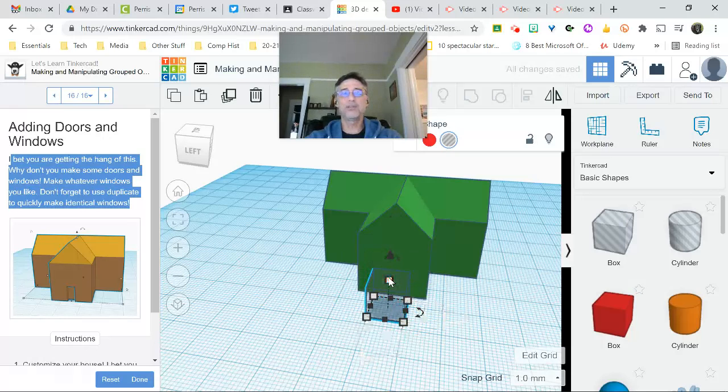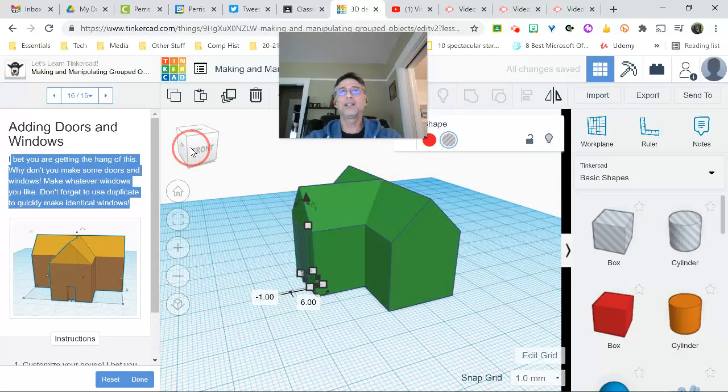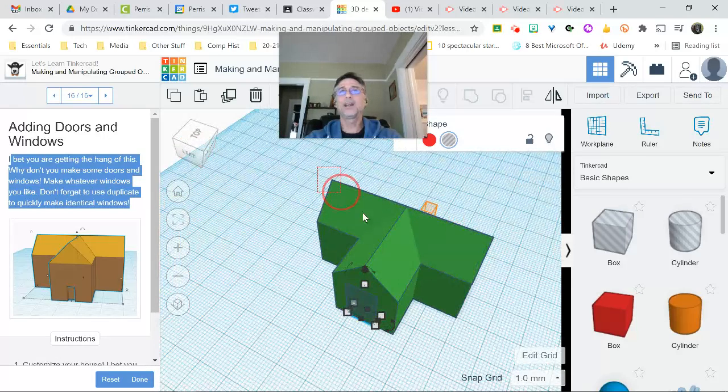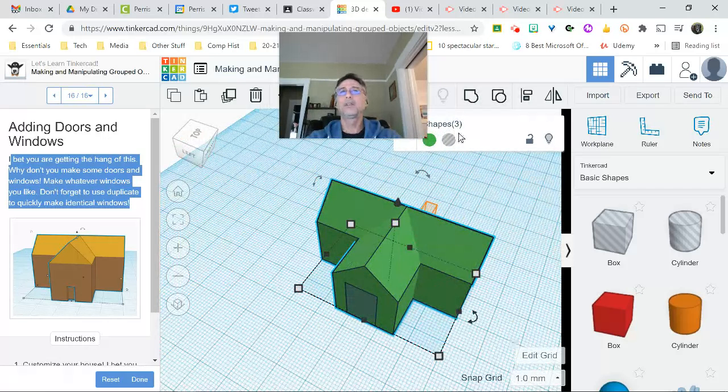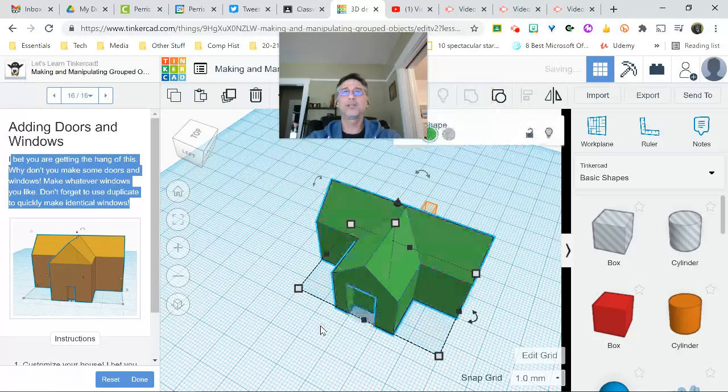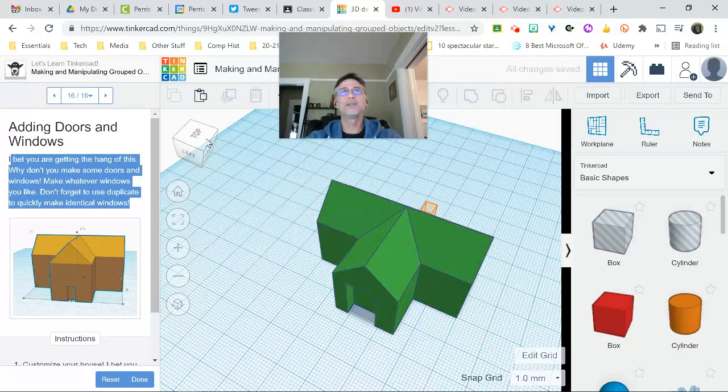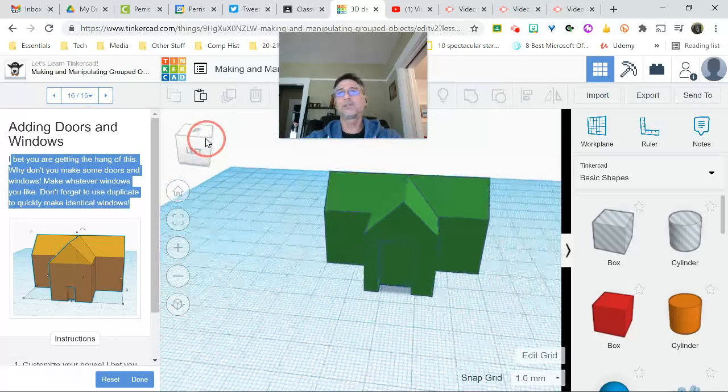Don't forget to hold down Shift while you do it. No, sorry. Don't hold down Shift while you do it. Make it taller. Make it a little bit skinnier. You can see what I'm doing. I'm making the shape of a door, right? And then we want to set it in line with the house. Let's rotate it around so we can see what we're doing. And let's group everything together. Group it. And then you can see we have a little door right there. Something that looks like a door.